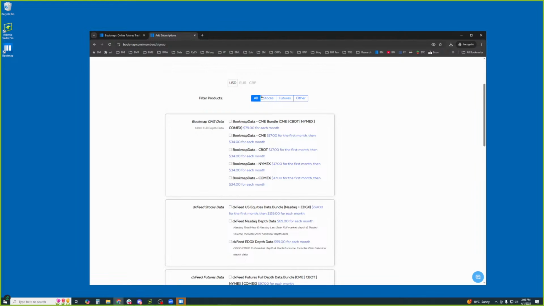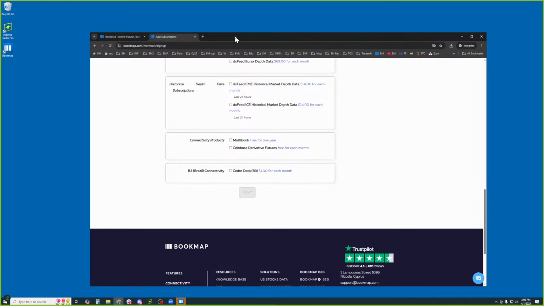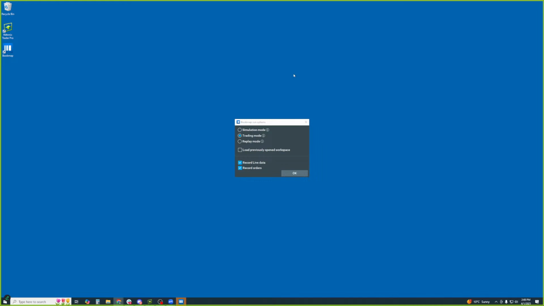All right, so go through the process. You'll click down to next after you select it and go through the process to purchase your data subscription. All right, so now once you've done that, you can open up your Bookmap. So double click on the desktop icon, and that will bring up the run options window here. And let's go through the run options.